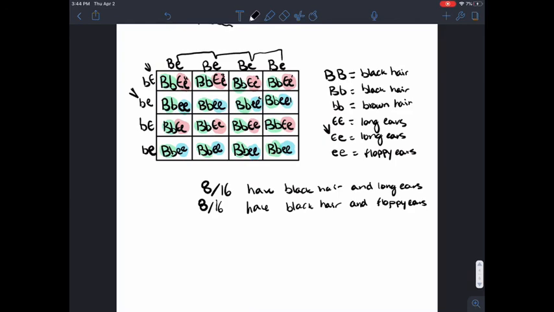And we could keep going and ask about brown hair, but that's not really an option because none of them have brown hair. We know this because every single B is heterozygous, so brown hair is not an option.